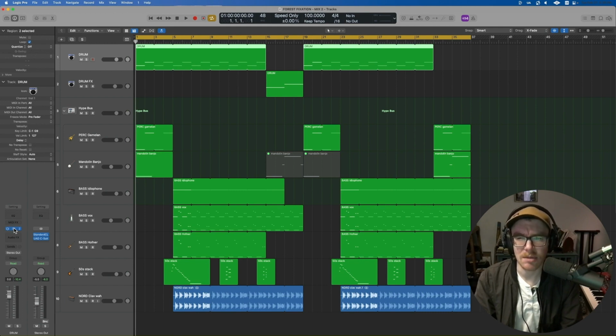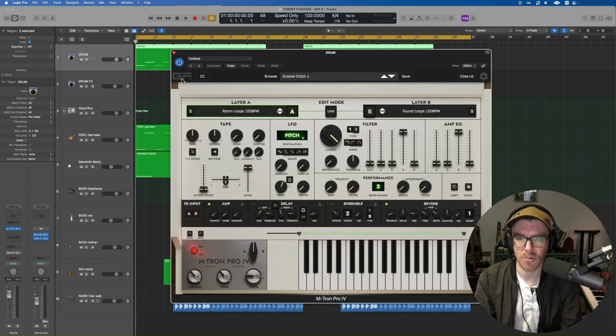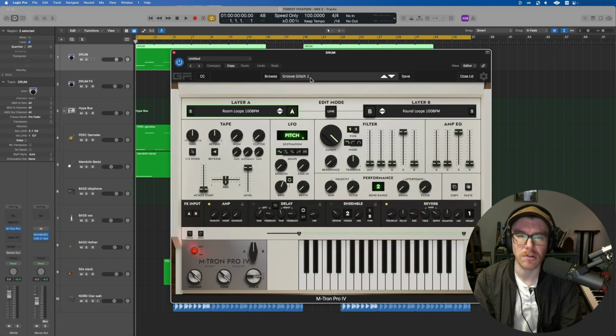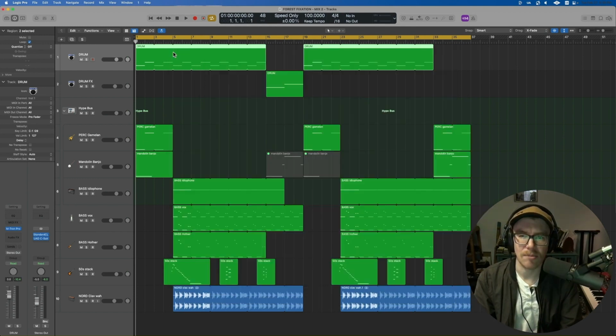In this project, I'm using a lot of Mellotron sounds, particularly from M-Tron Pro from GForce. A lot of the sounds you hear in this piece are from the Dust-O-Tron expansion by Sound Dust, specifically the Groove Glitch 1 menu. I've just assigned them to different tracks to apply different effects and processing to them.